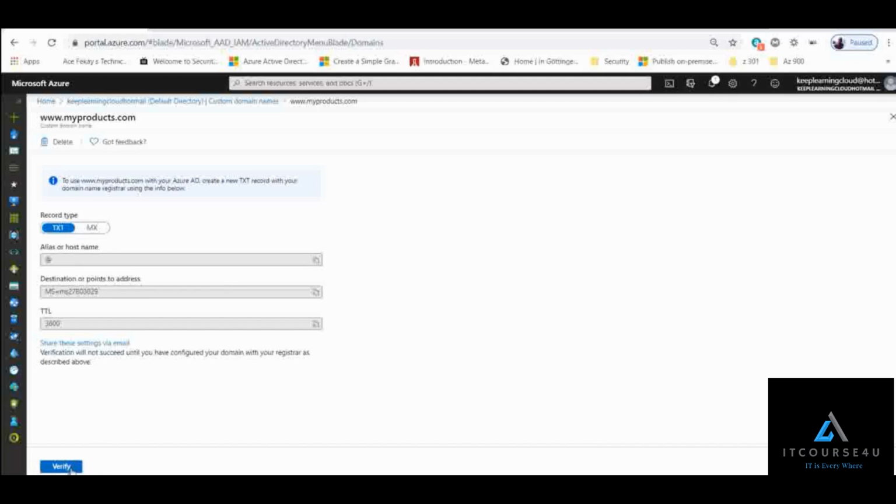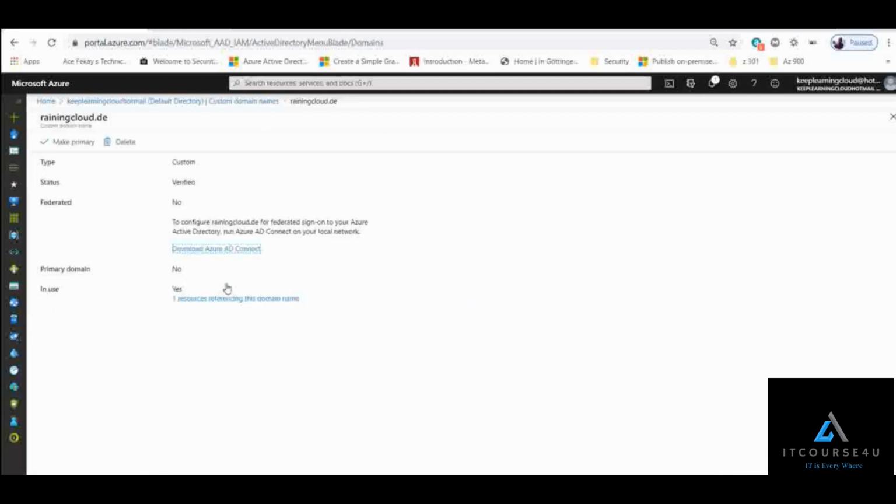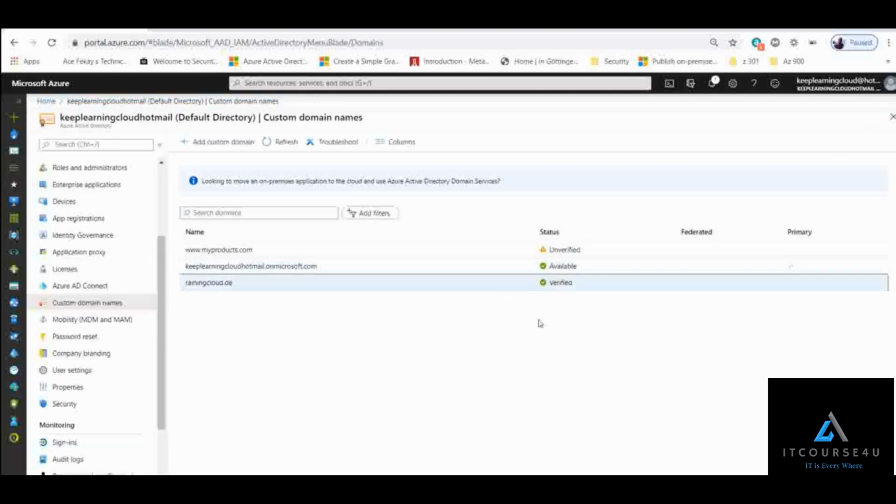Remember that it takes about 24 hours for these DNS records to get propagated, and it takes time. So once you have created a record, give it some time to settle down, and then maybe the following day or after like 12 or 15 hours, click on verify. And then you should be able to see a green checkbox here. That's what I did. After registering rainingcloud.de, I added these DNS records in the DNS of my registrar, and after verification, I got a checkbox like this.